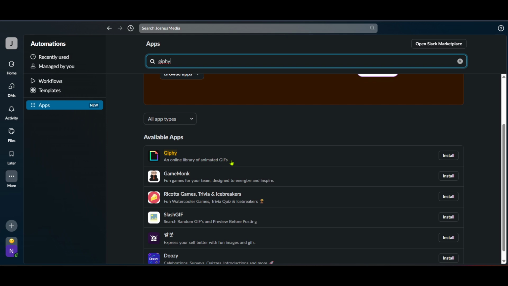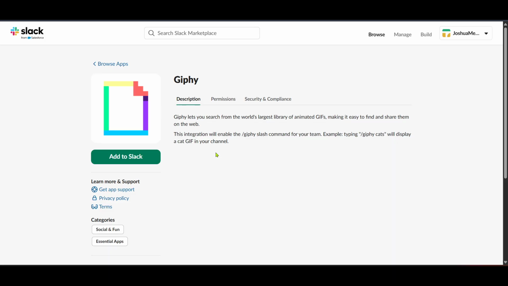You should see an install button. Give that a click. Installation might take a few moments, so be patient as everything sets up. After the installation is completed, you'll be prompted with an Add to Slack button. Clicking this will fully integrate Giphy into your Slack environment. With Giphy added, you will be able to search for GIFs right within Slack and share them with your team seamlessly.